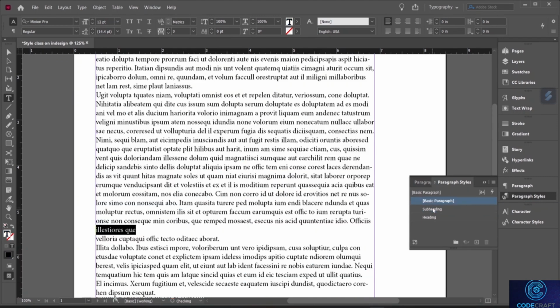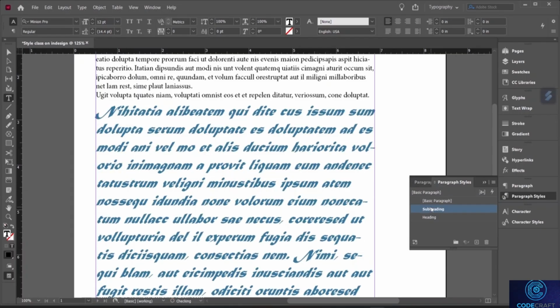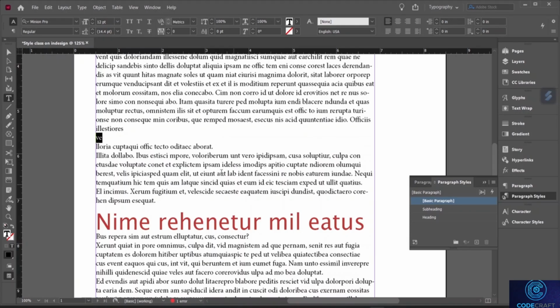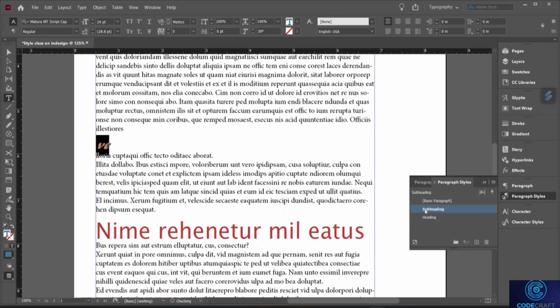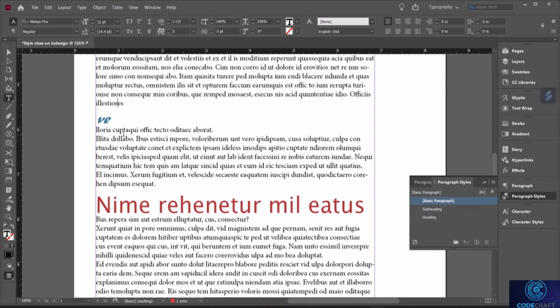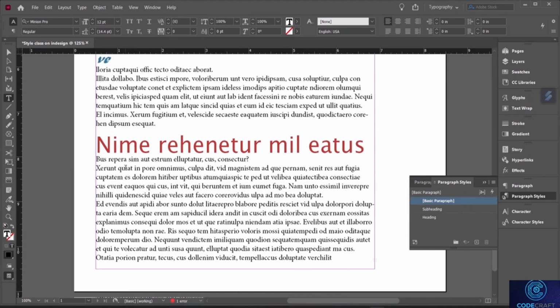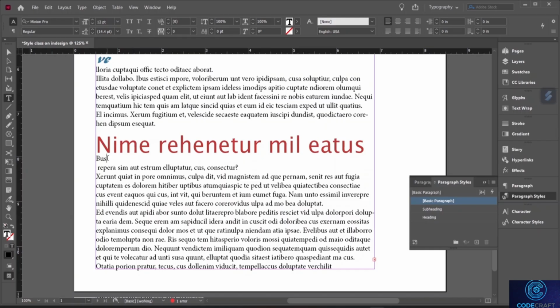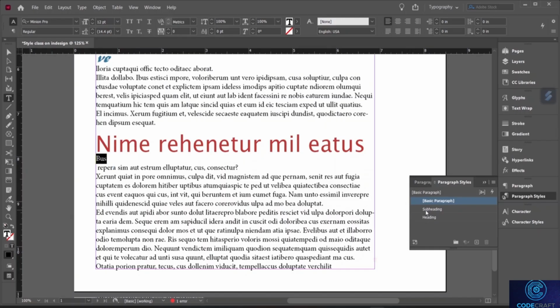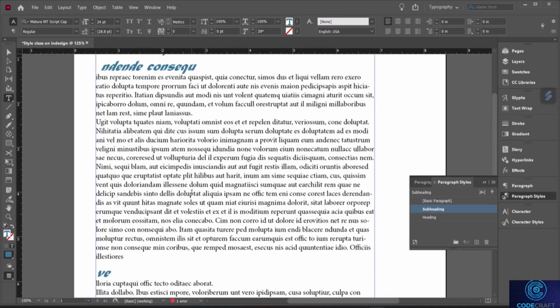So I can choose this one. After pressing on this, I have selected the text, and now if I click on subheading, you can see I have changed it like the same. From here I'll press enter again and select this particular text, and if I click on subheading, you can see it's being changed here.